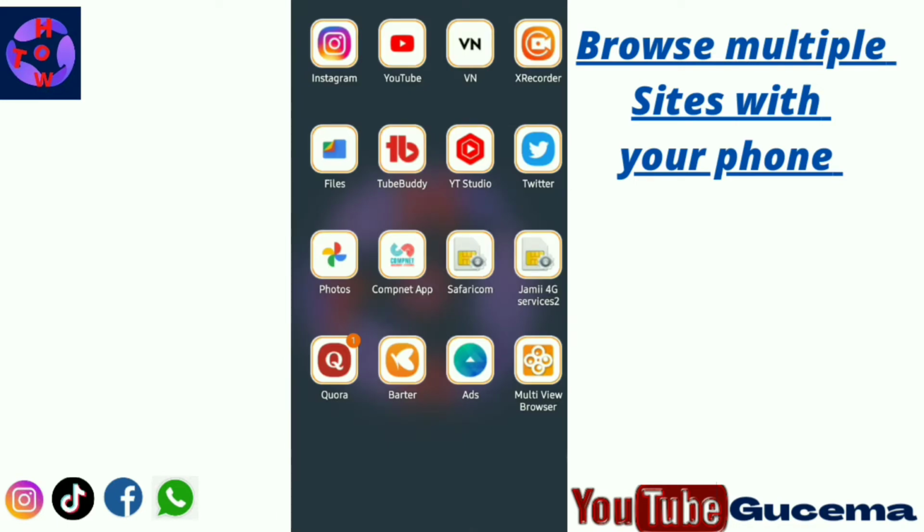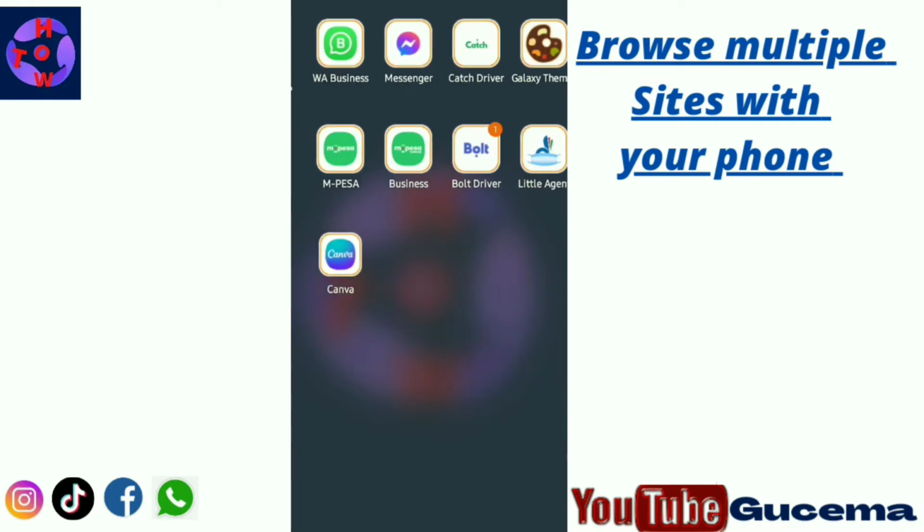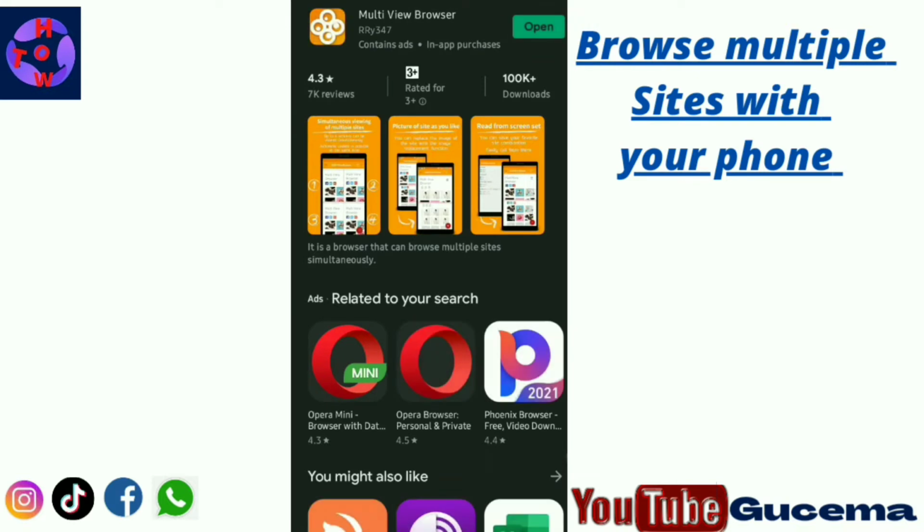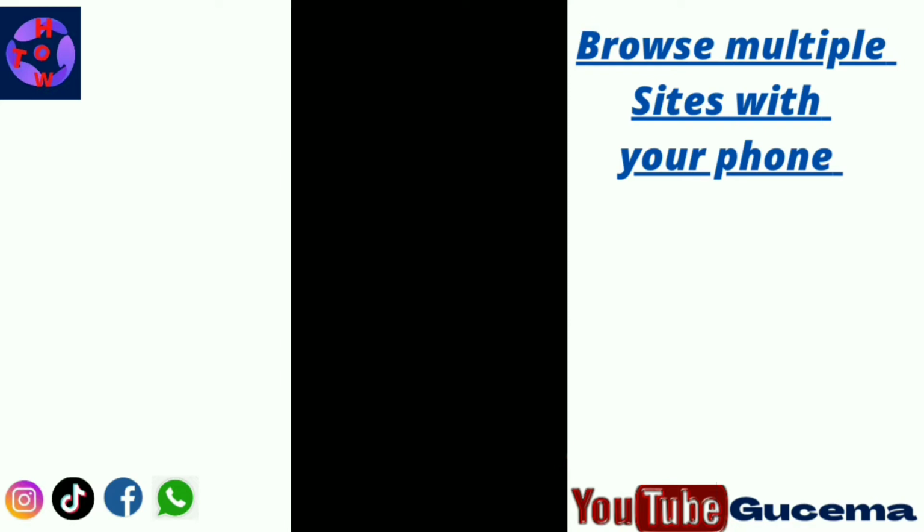You need your phone, where you need to go to your Play Store. This app is known as Multi-View Browser. So you just search it on Play Store, then you install the app. As you can see, it is installed on my phone. So in your case, you have to install the app. Finally, you have to open it.